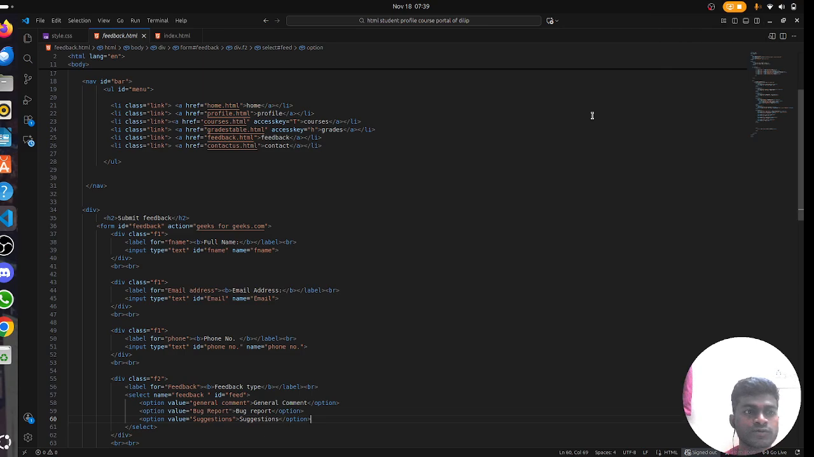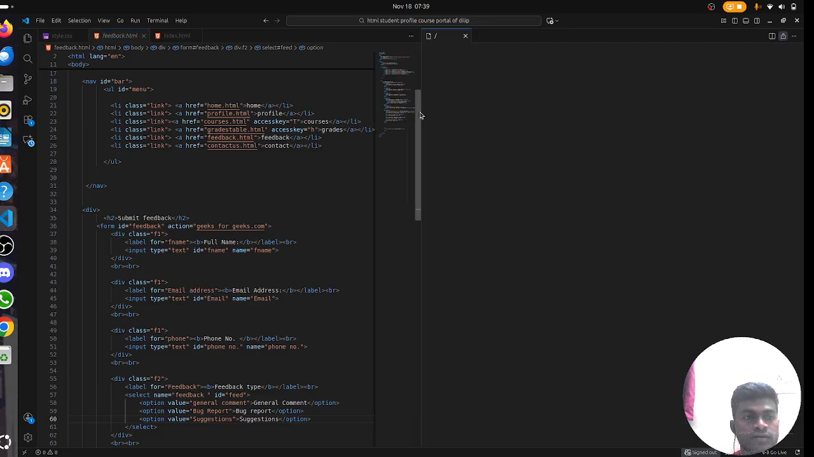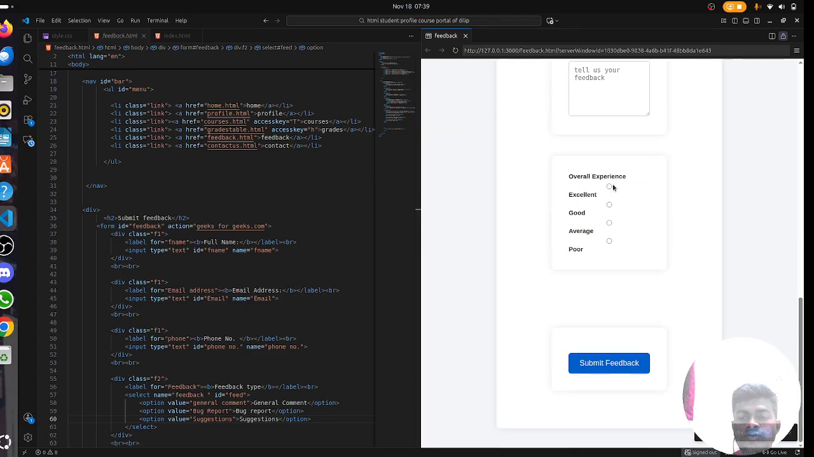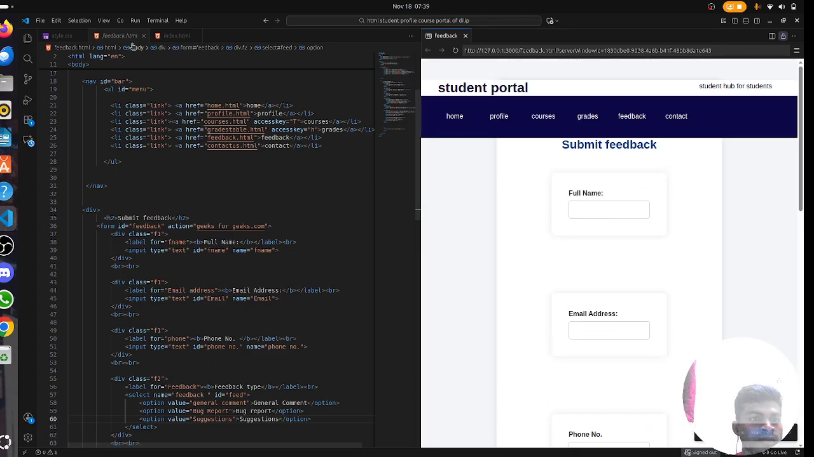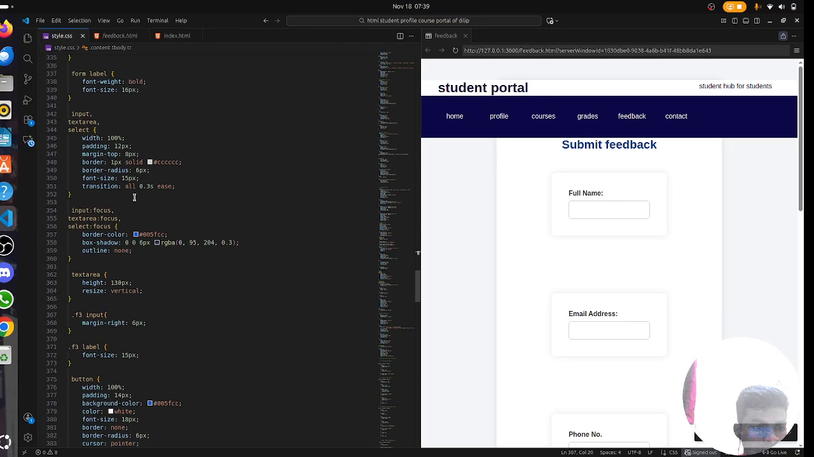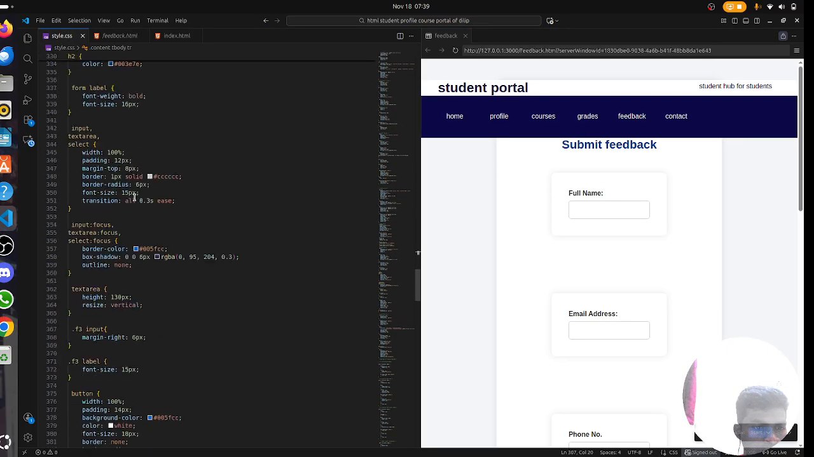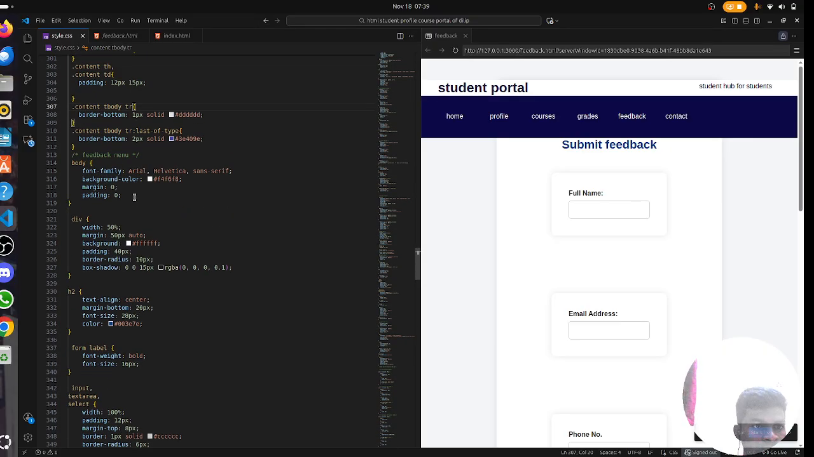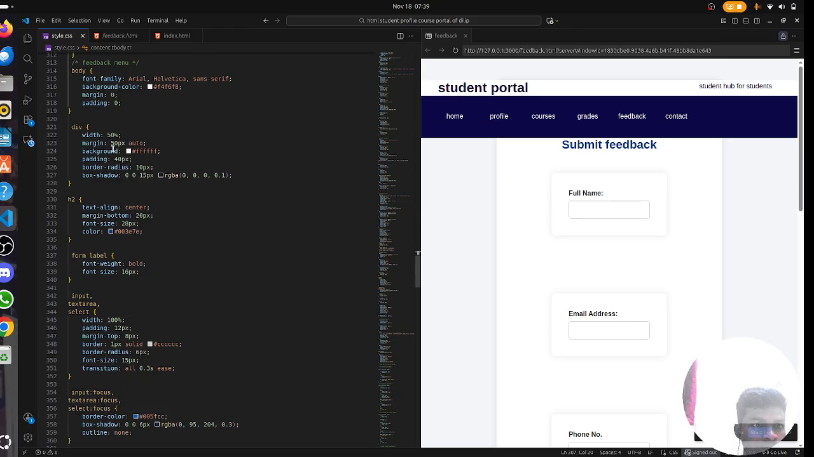Today we are going to see how to add CSS to the feedback tab. Here you can see how my feedback tab looks. Here you can see I'm giving an h2 for submit feedback in a div. This is my feedback menu bar.